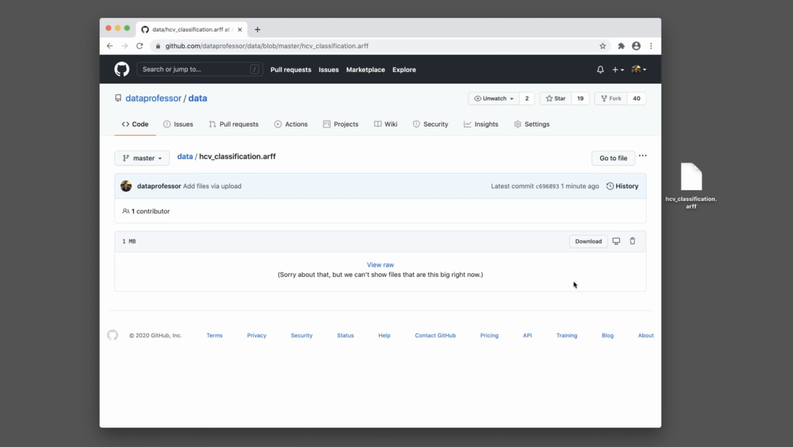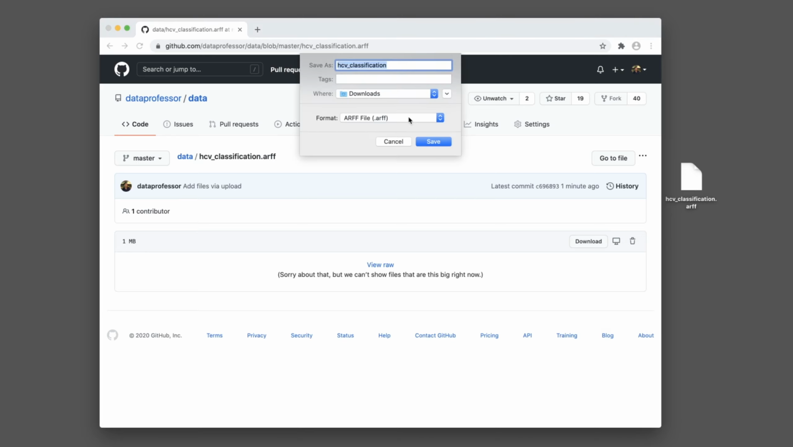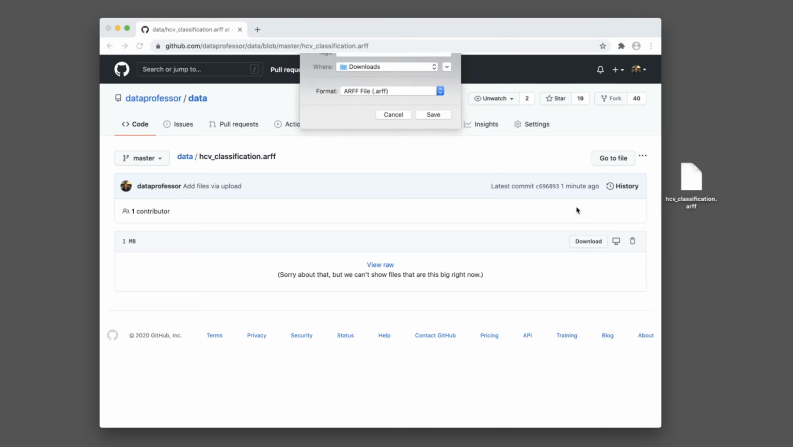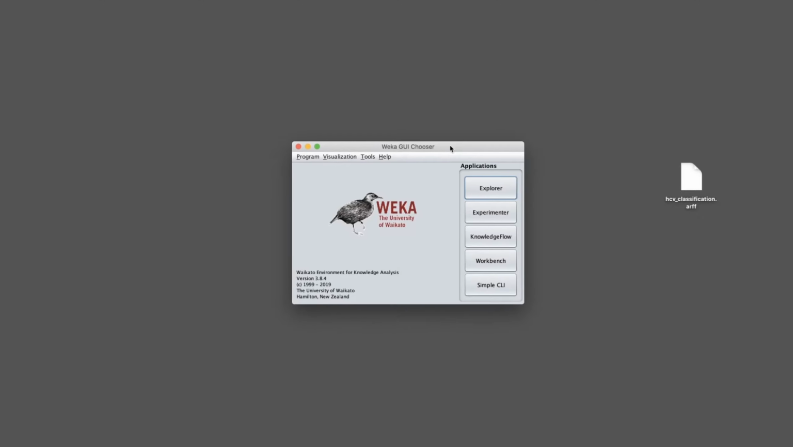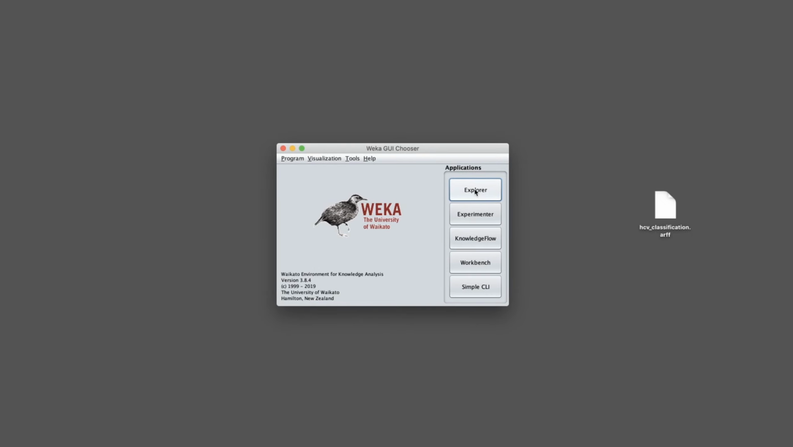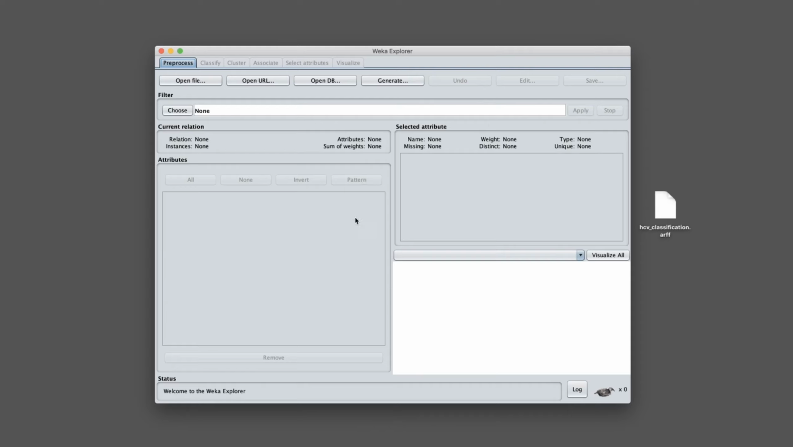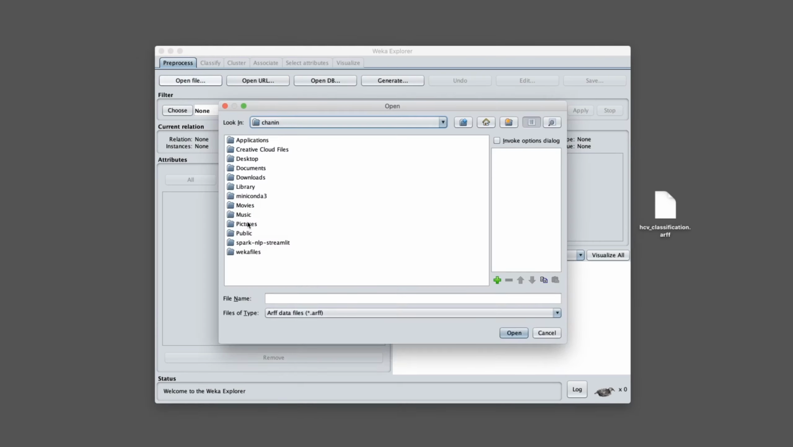Okay, so let's download this file. Right click on the download and then save link as. Save it, and you could save it onto the desktop, but because I already have it, I'll just use the one I have. All right, and then we're going to fire up the Weka software and then head over to the Explorer. Click on Open File, and because the file is on the desktop, we're going to go to the desktop here and then fire up the ARFF file.